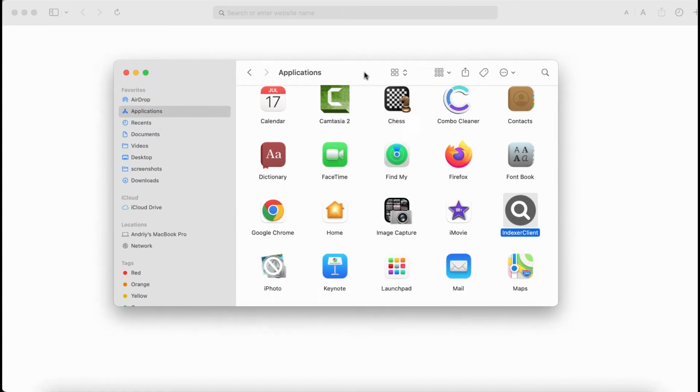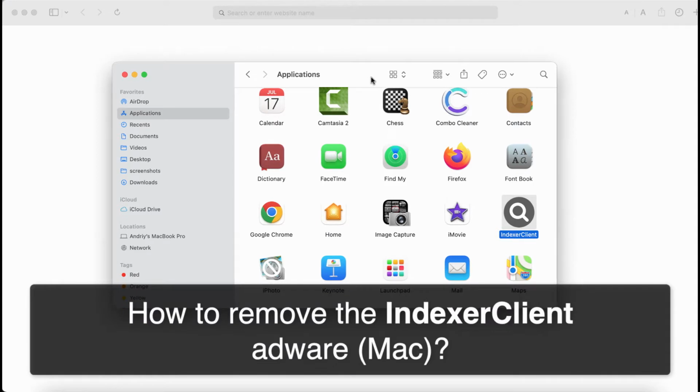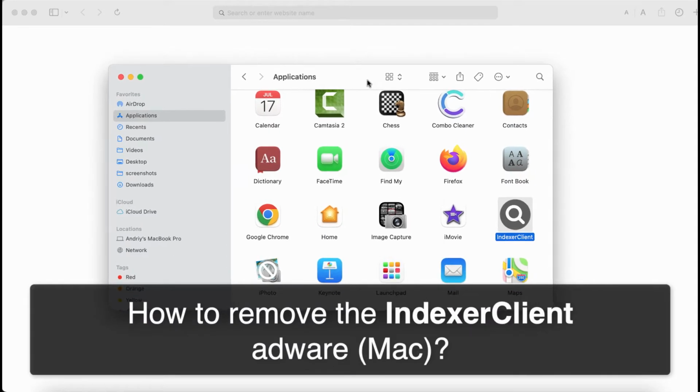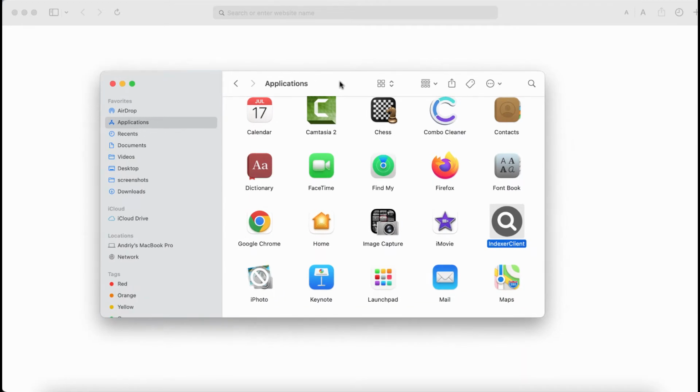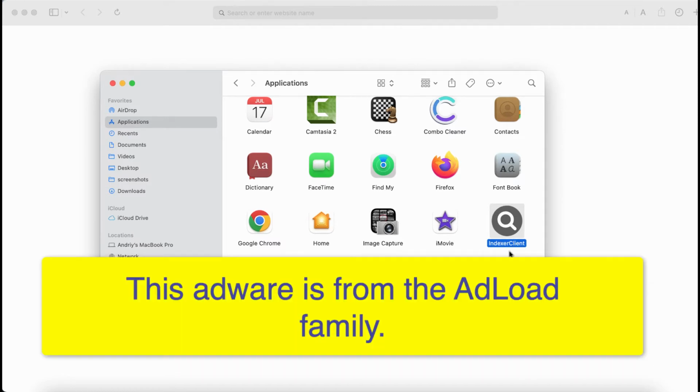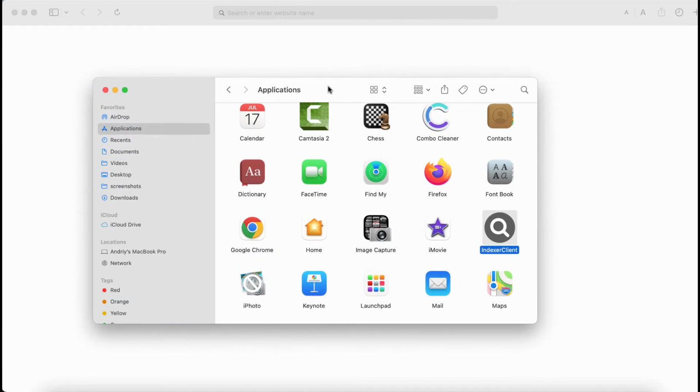My video guide will provide you with detailed instructions and guidelines that will help you to remove the new adware, which is called IndexerClient. This particular adware is from the Adload family. IndexerClient adware, once installed, starts displaying a lot of advertisements not related to the sites that you visit.